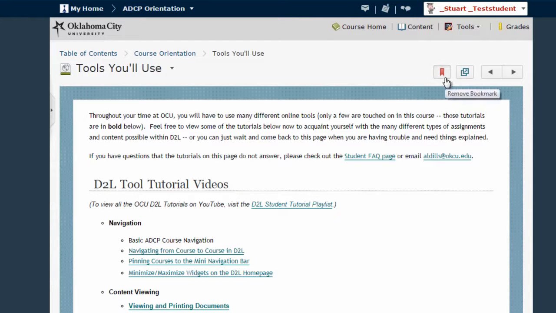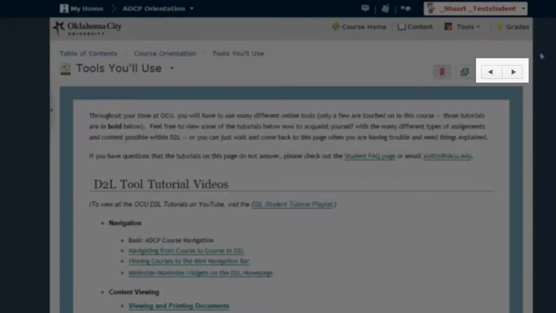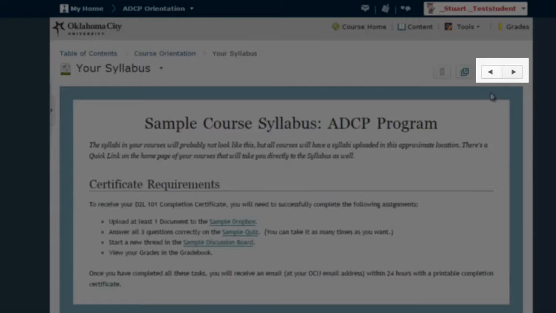Next to the bookmark button is a pop-up window button. Use it to view this piece of content in a separate window. Finally, in this row are navigation buttons. You can use them to move from item to item within the content area.